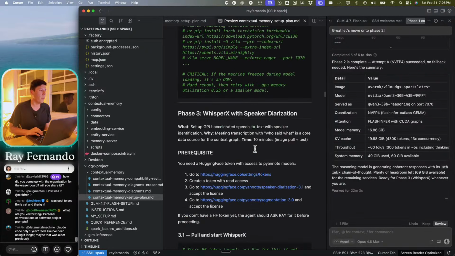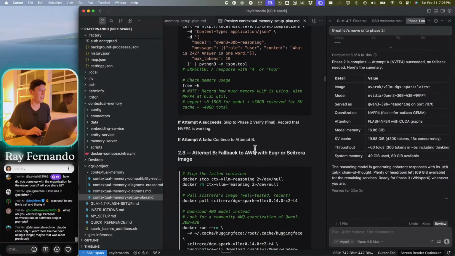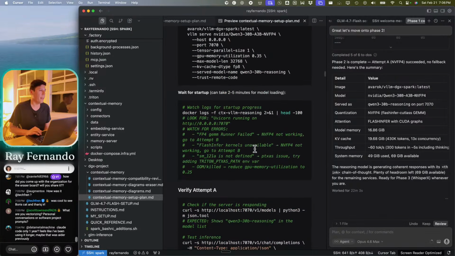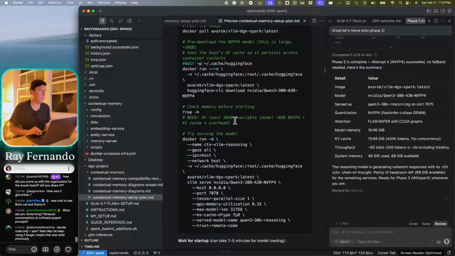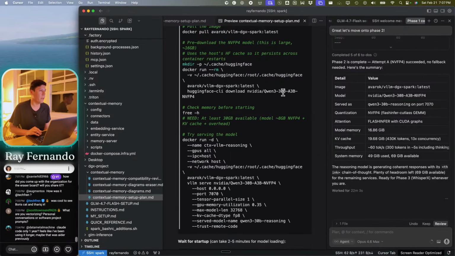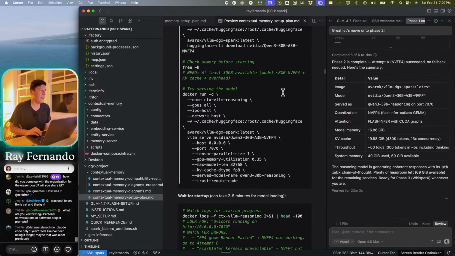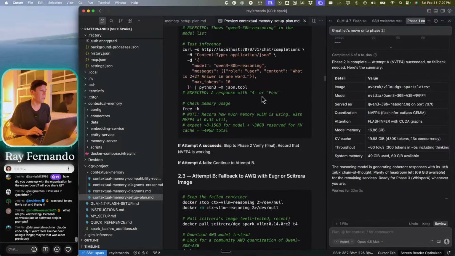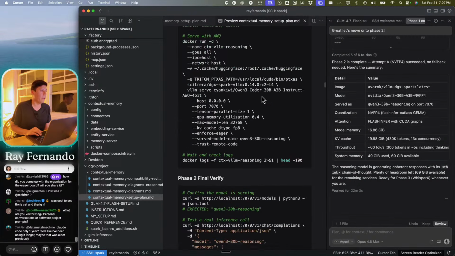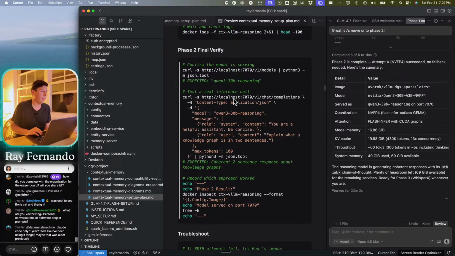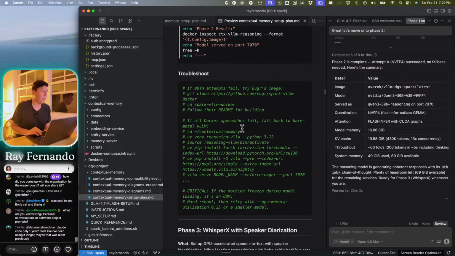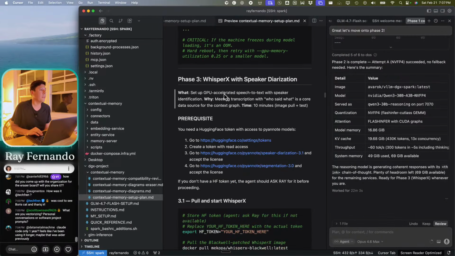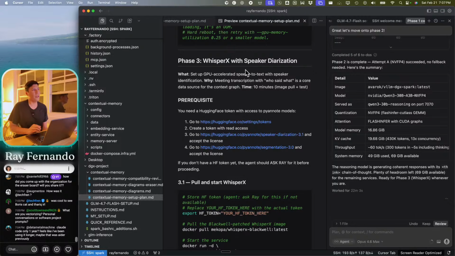Whoa, this is cool. So phase 2 was basically just trying to get the vLLM model set up with the Qwen, right? So Qwen 3 30 billion. Nice. Okay. And then we have the Avarak image. Cool. And so we don't have to do the fallback, and we verified that Qwen 3 works. Perfect.